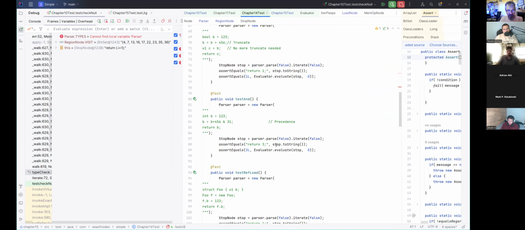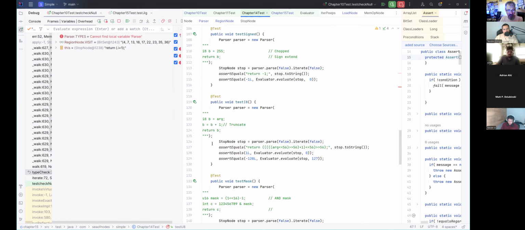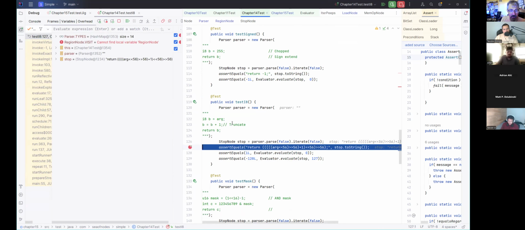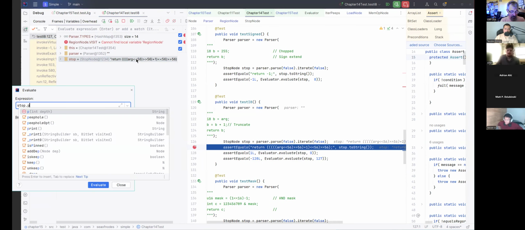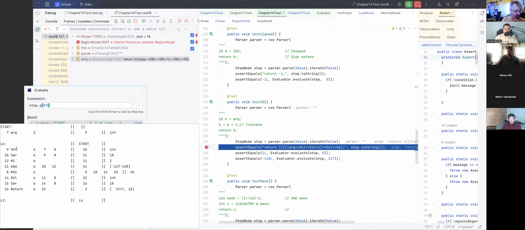Let me see if I can find one where I'm doing things with the arg. Yeah, right here. Go away. So what is stop? Okay, what is this horrible thing? It's just masking, it's a bit mask. So the add one just goes for free.